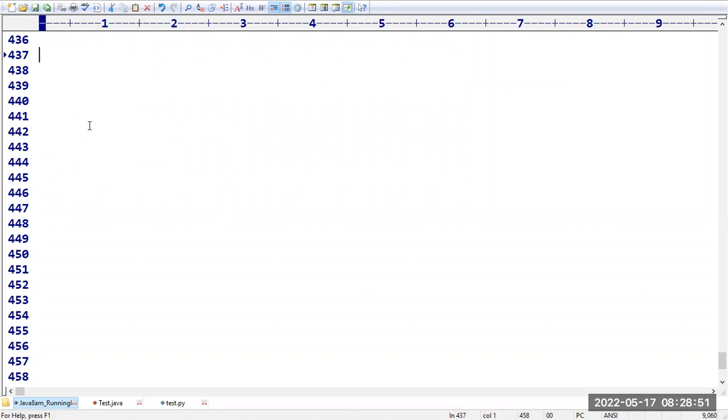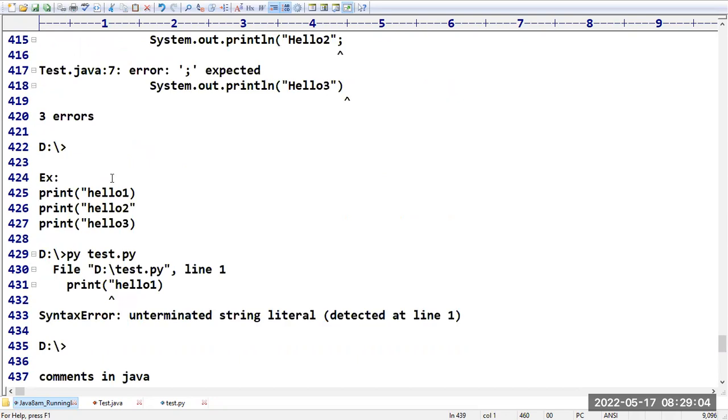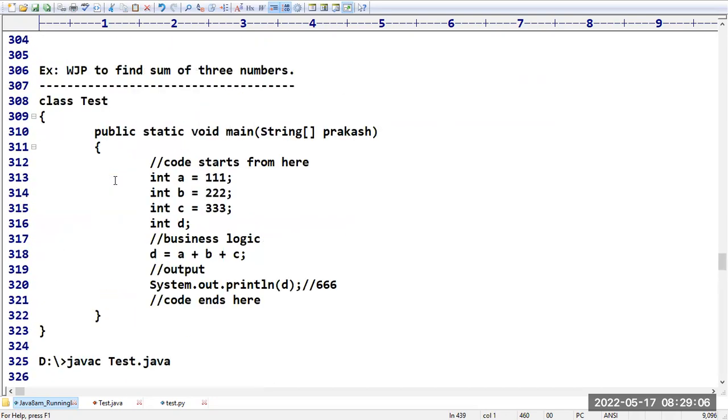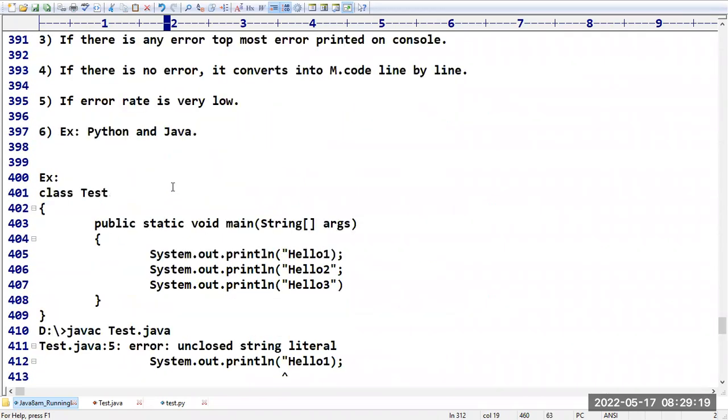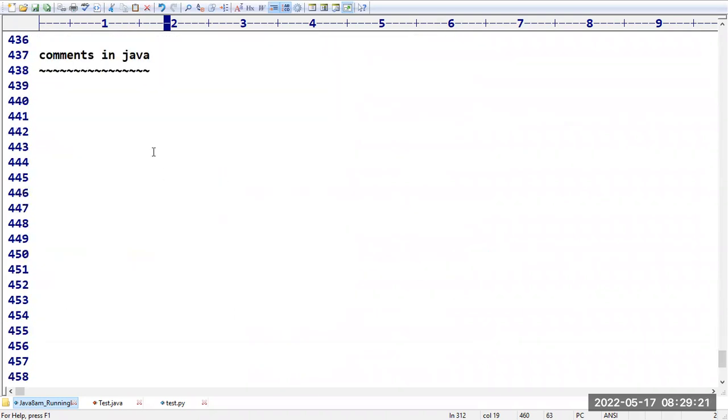Sir, next, I want to talk about comments. Comments in Java. Sir, what is meant by a comment? Have you observed in the previous classes, when I was taking the program, I have taken a double slash? So what is the meaning of this? This is called a comment. That means the entire line is treated as a comment. What is the need of comments? Why do we need to go for comments? We will see now.